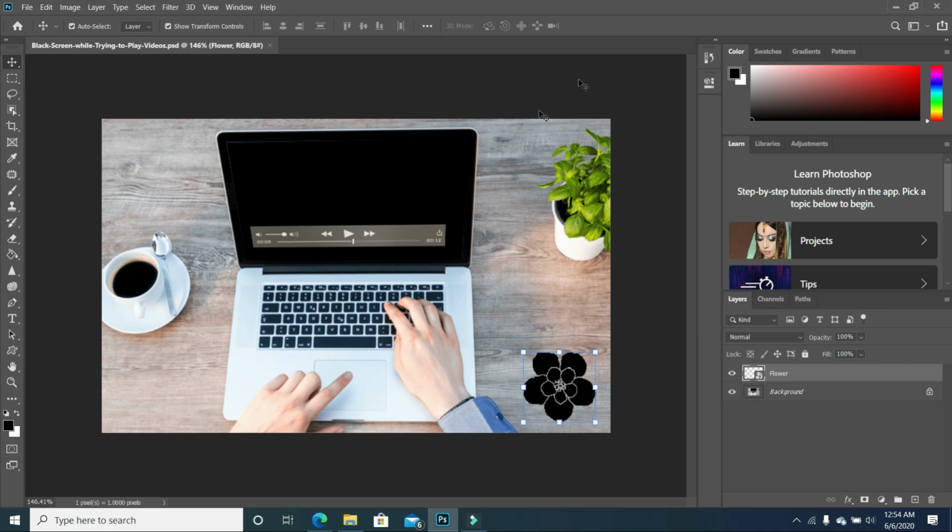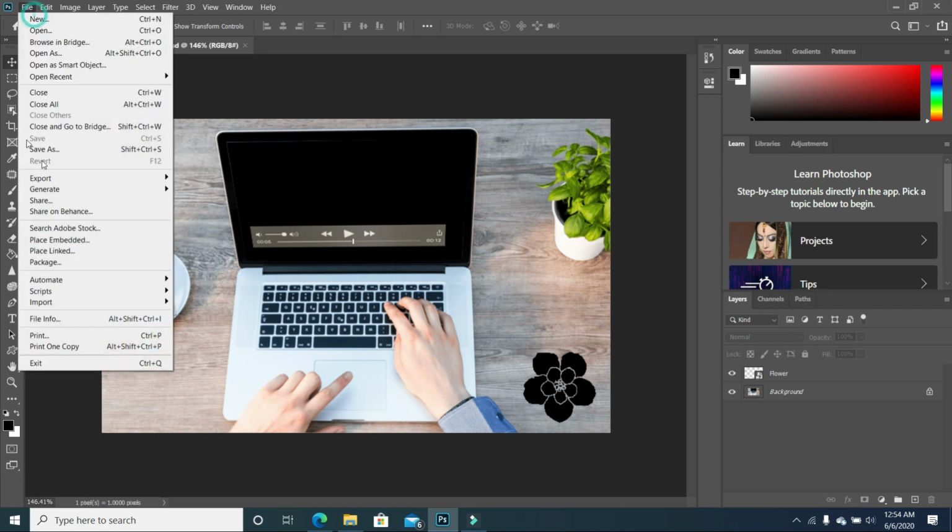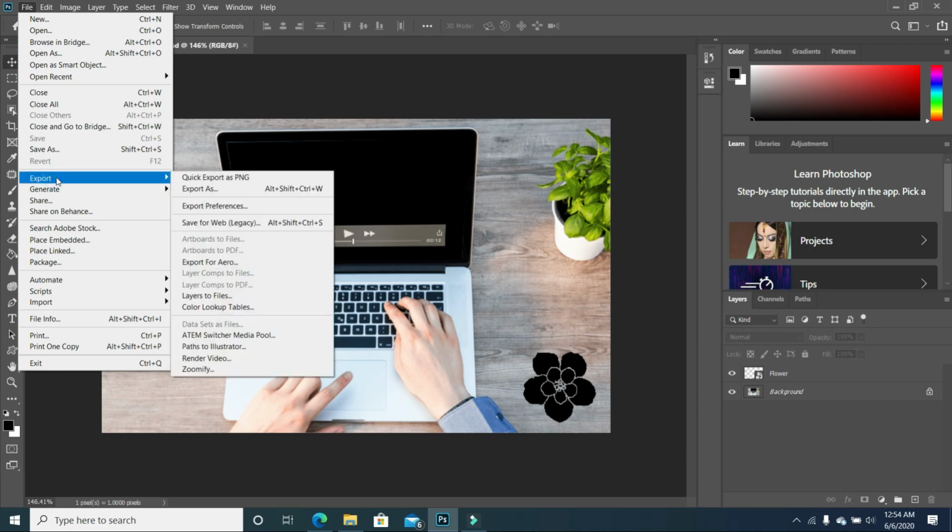But if I want to save it as maybe a PDF file or a JPEG, then you have to choose Save As so that option can be given to you. You can also export your file by going to export, and then you can choose whatever preference you want.